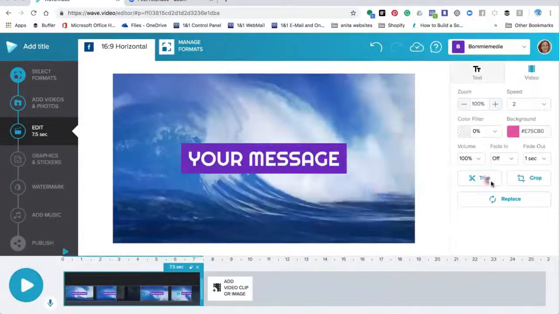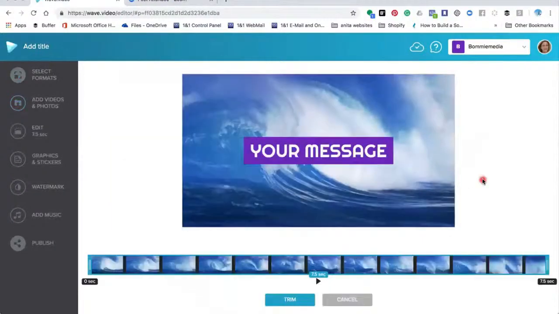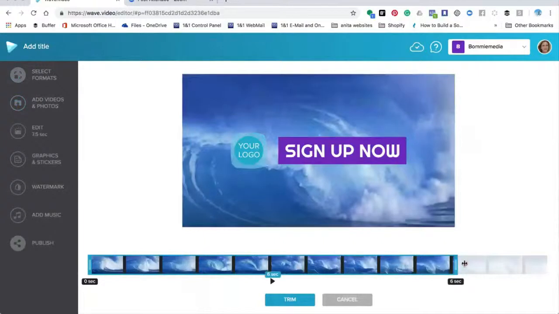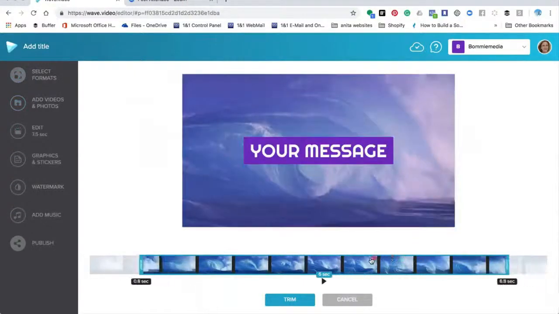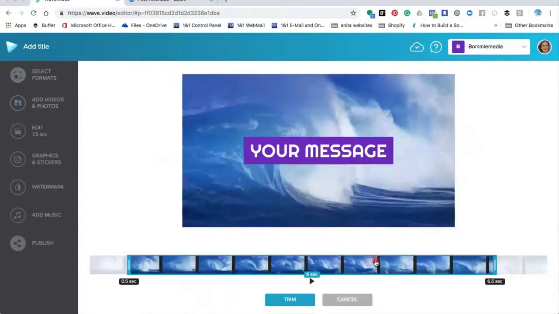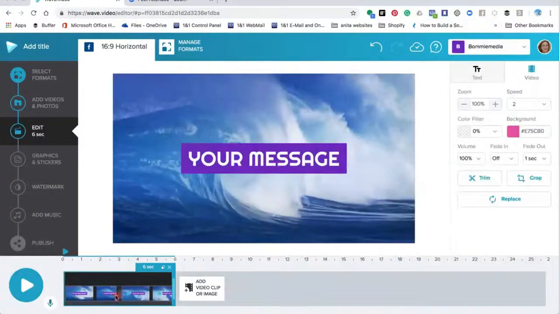You can also trim your video to make it shorter if you want it to be a little bit shorter than it already is. And you can select which part you trim by moving the blue box left and right. Once you're happy, you just click trim and it comes into your editor.